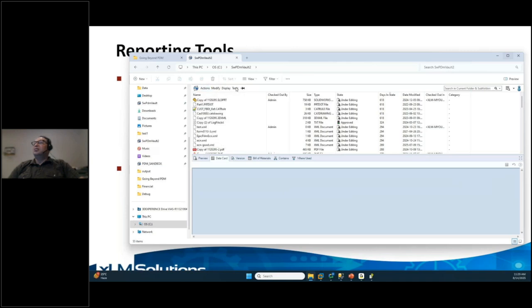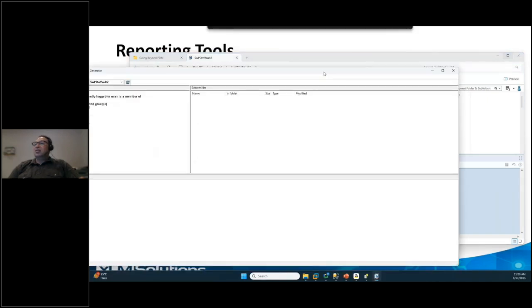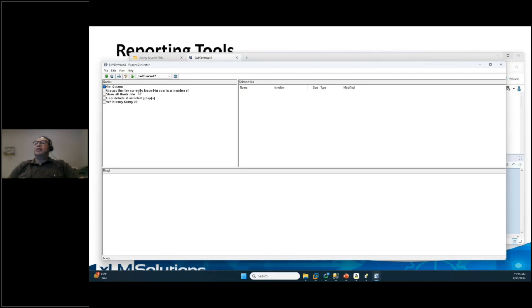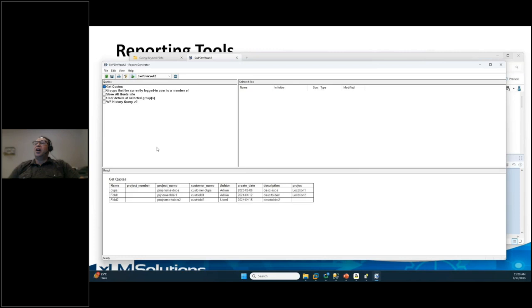through Tools, we have the report generator that will bring up the various reports in the system. Here's that report I showed you that we can run. In this case, it's just showing you folders and various folder properties in the system.